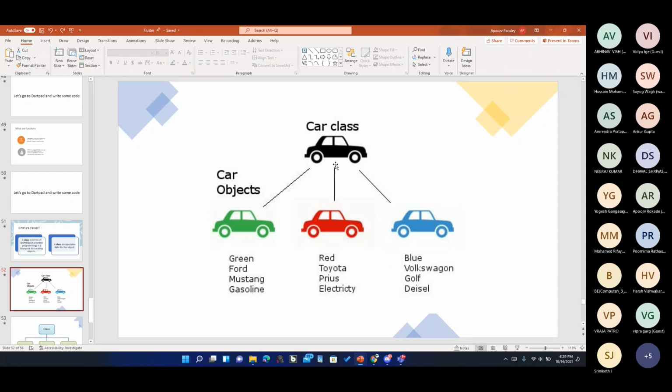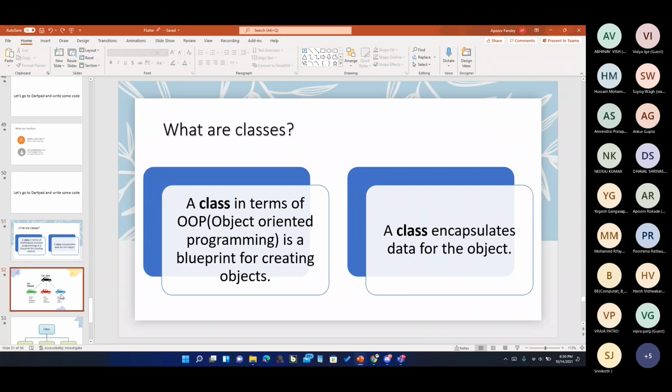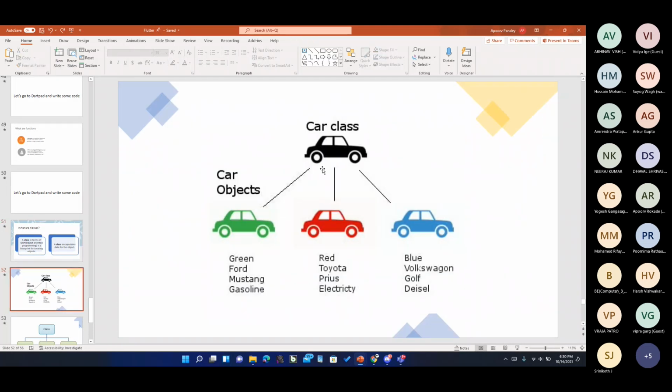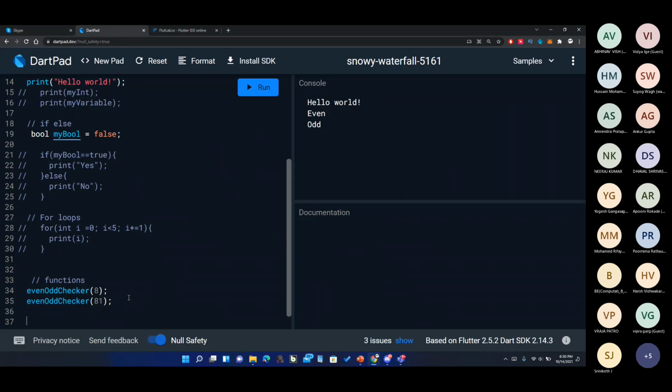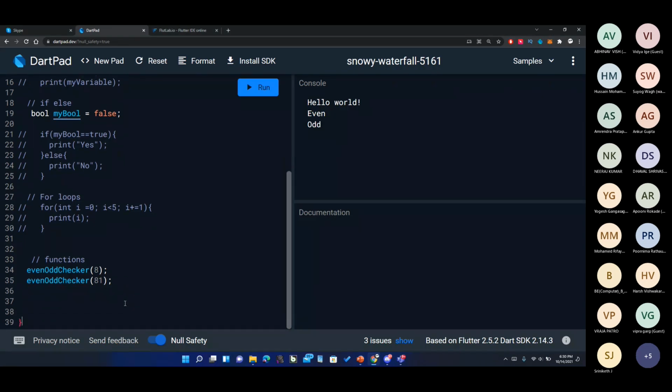You create a blueprint of any object, like it can be your product. If you are creating an e-commerce application like Amazon or Flipkart, this class could be a product object. If you're trying to create something like Netflix, this could be a web series class, or an episode object. Okay, an episodes class, and you can create multiple episodes out of it. Because we have taken the example of a car, let's go ahead and create a car class in DartPad and do it that way. But classes are simply blueprints for creating objects, right? Classes.